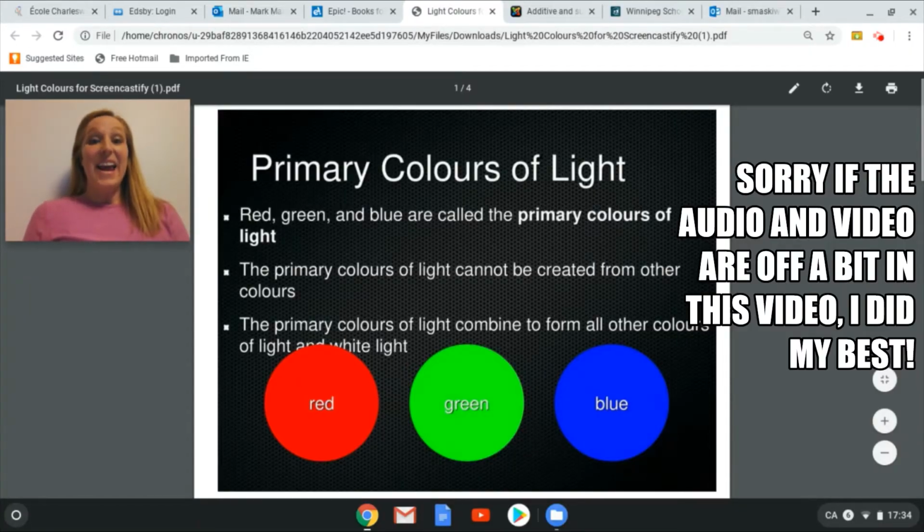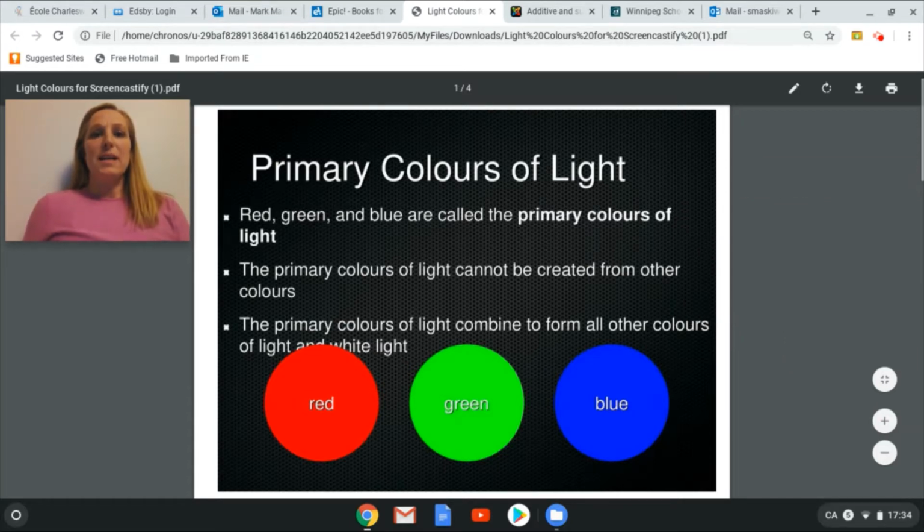Hi guys, today I'm going to introduce you to something called the electromagnetic spectrum. The electromagnetic spectrum takes up all of the different types of radiation that come from the sun, and today we're going to look at a tiny sliver within that spectrum called visible light. And visible light comes to us in the form of color.